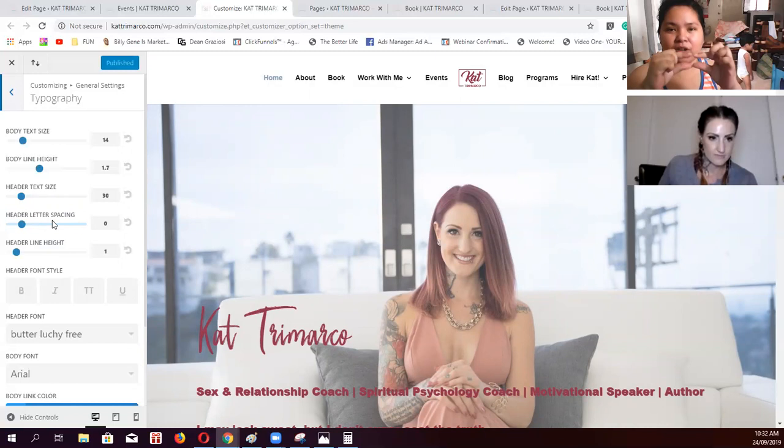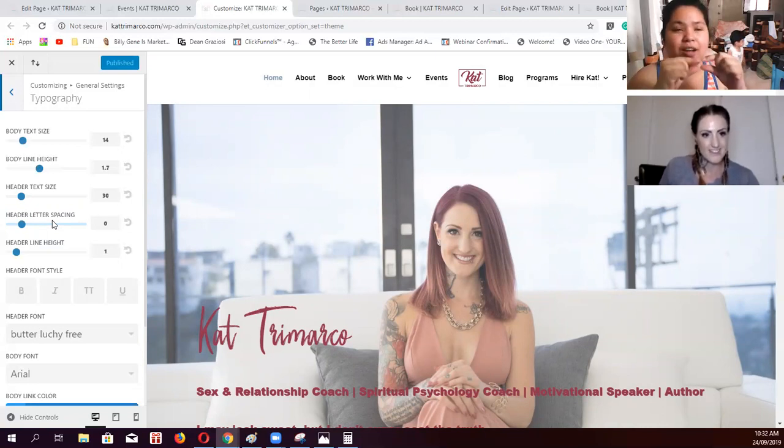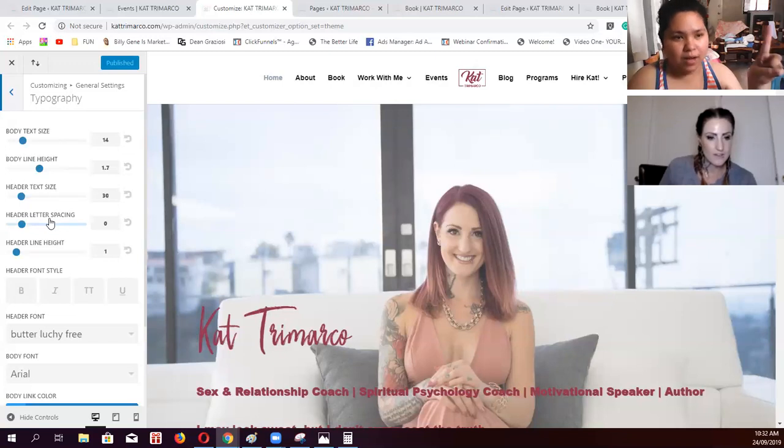So aside from the header having its own font size, it has its own line space. The line height is the line height. The letter spacing is the space between the letters. Some of my clients prefer a lot of space between their letters. I don't know why, maybe for reading. It depends on your font style.